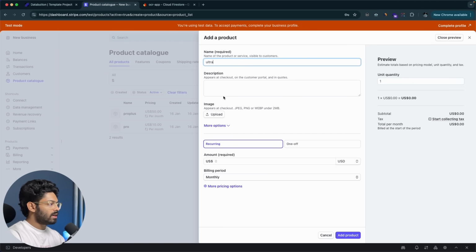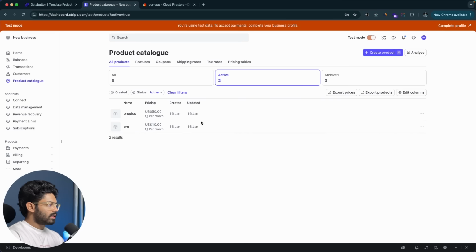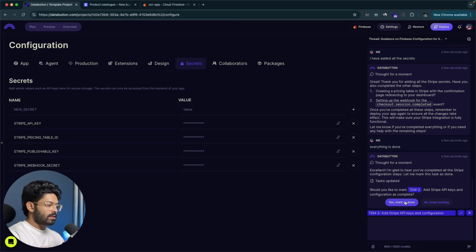So you can add this in here, add a description, optionally an image, and you can enter the amount in here. So let's say you want to charge $50 per month for this plan, select the billing period. And if you click on this add product option, the same will, okay, click on exit. The same will get reflected in here. So that is how you can create a plan, or let's say a product within Stripe. And now I can mark it as completed.